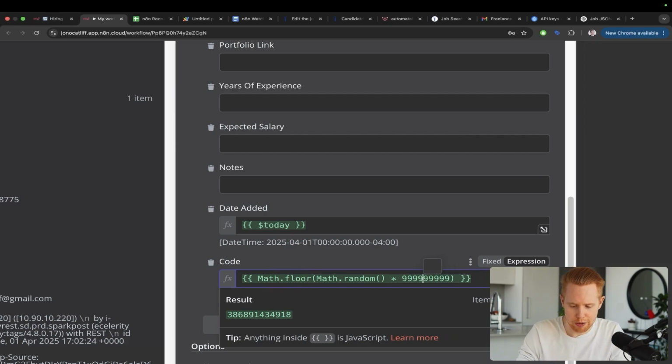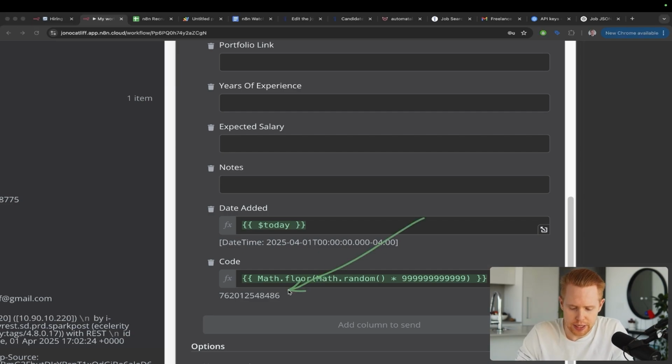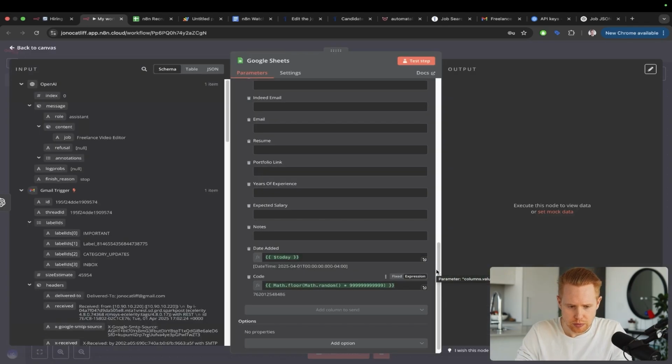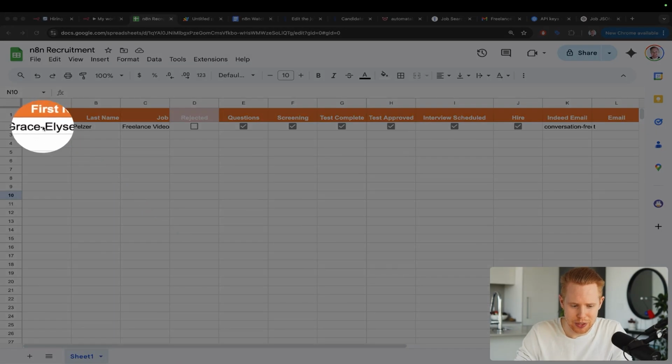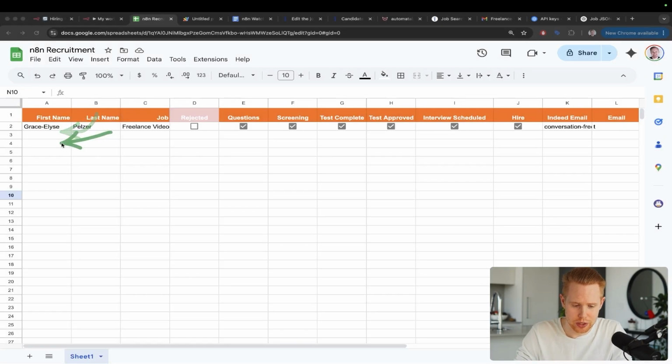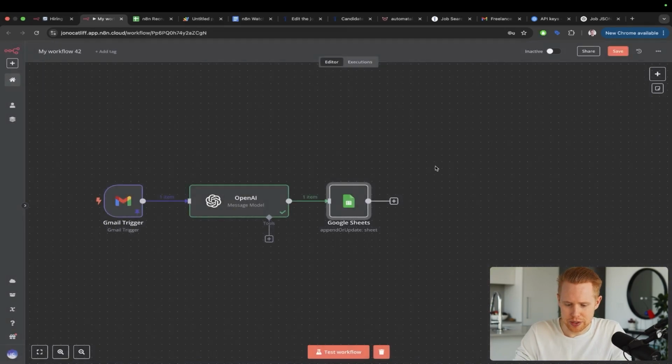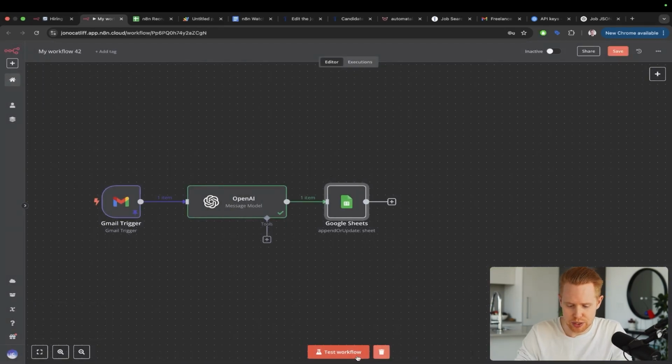We can choose however many of these 9s we want, but I'm just going to choose a bunch of them. This is how we create a completely unique code that we can then associate with this person. So anytime they're filling out a form, we can use this code as a unique identifier so we know who it is. When we fill out a form again for Grace Elise, we know to update Grace Elise and not create a new client. It's going to be a bit more clear in the next step. Actually, that looks good to me, so we can go ahead and test this out.